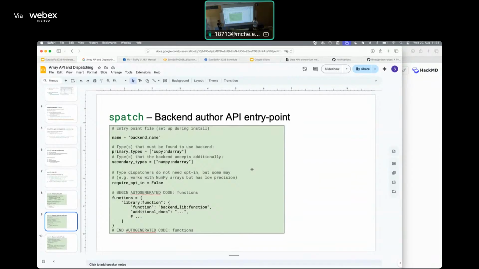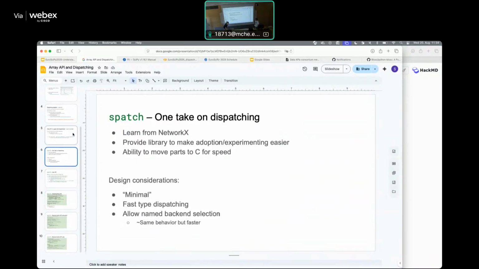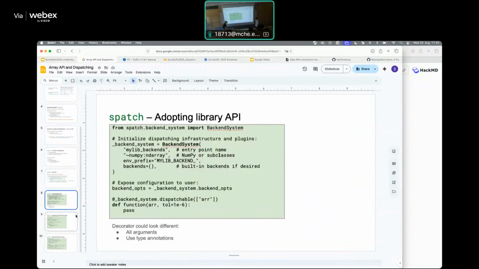So one thing I have is, I guess I forgot to put it, that if you want to trace, you can use this with backend options from Spatch. You can use this to trace what calls actually happened, which backend was used. And I think you can expand that.